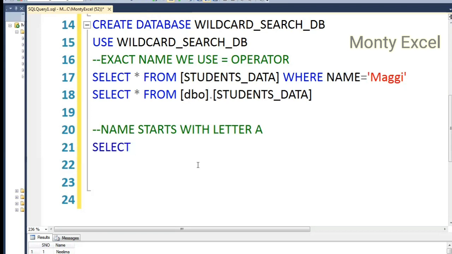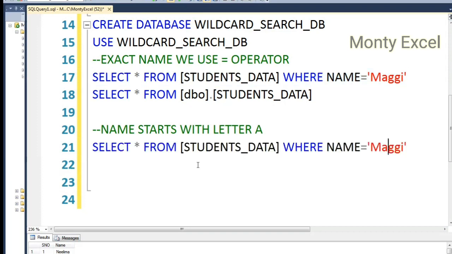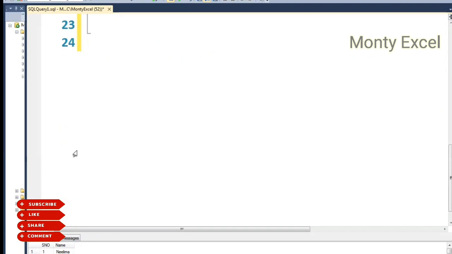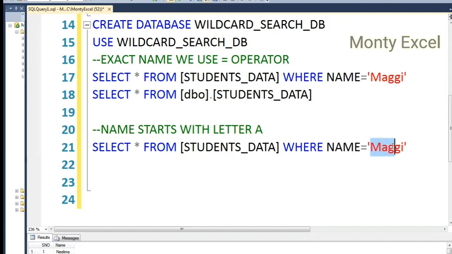I'm using the simple select command. Instead, let me just reuse my own code. If I want to go for a single character, let's go to my theory here. It says percentage: any string of 0 or more characters. So if I want to see names starting with the letter A, I need to use a percentage. That means any name starting with A, I want to see all those customer names, by using the percentage there, something like the asterisk you use in Excel. Here I'm using percentage. That's how SQL understands.